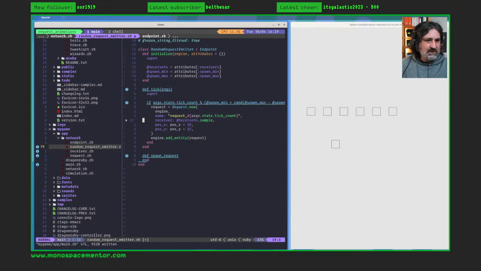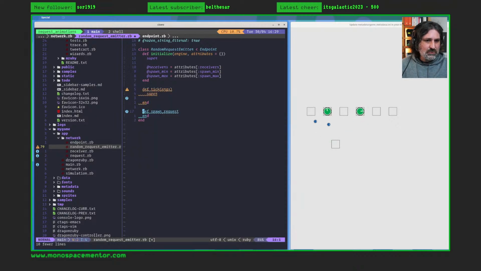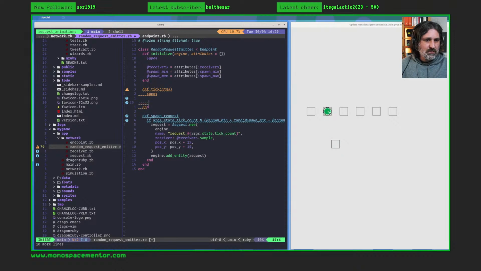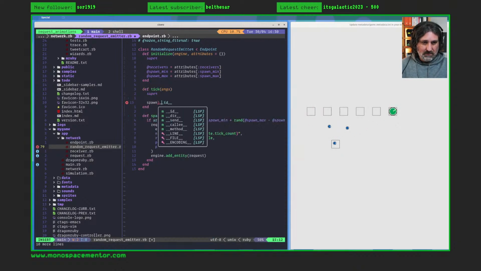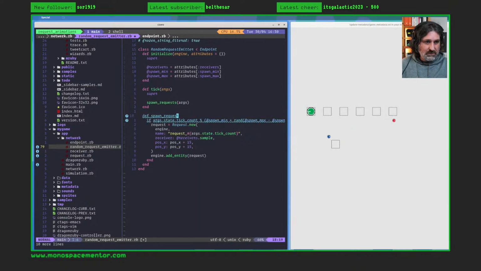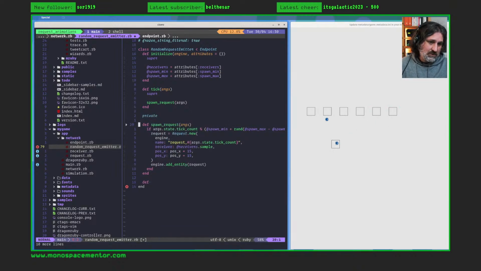So I guess we'll simply call this method spawn request. And we'll have to pass in the arguments. So we'll call this spawn requests, pass in the arguments. Oh no, it's just a single request, if at all. And we can even extract that to... Yeah, we'll make these private messages, messages or methods.